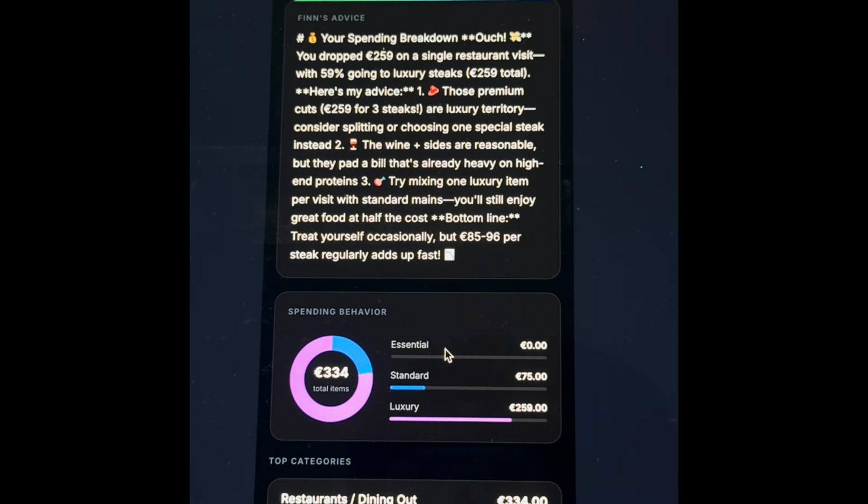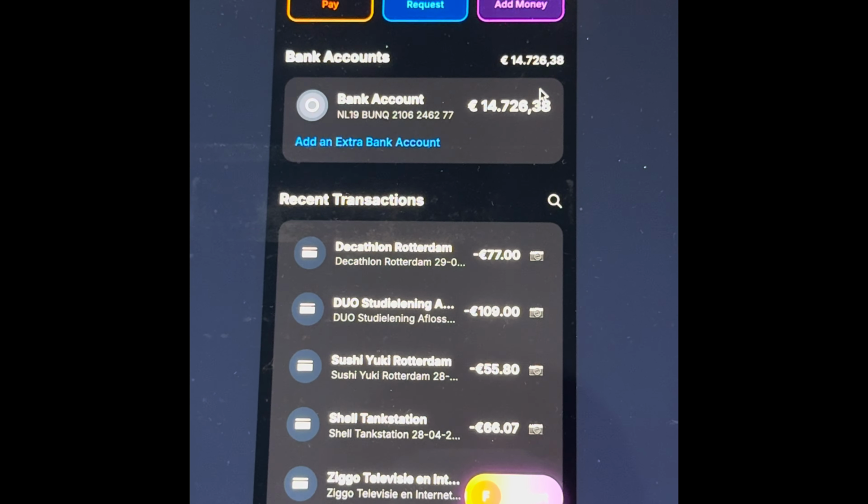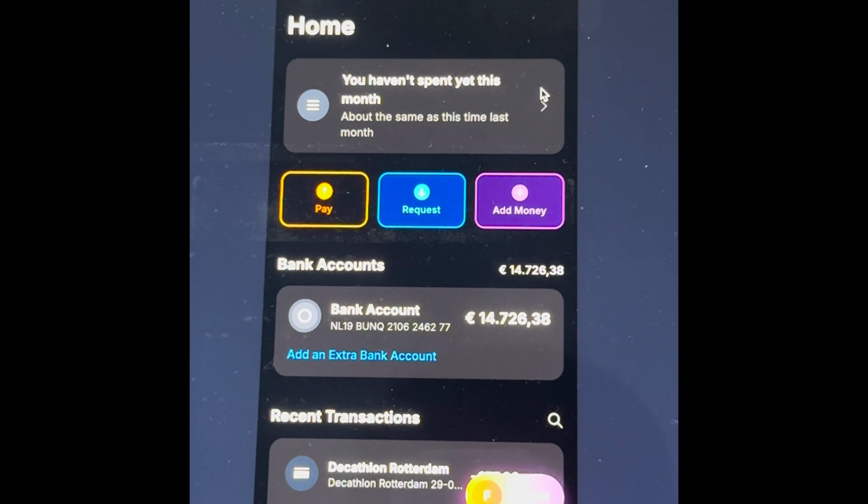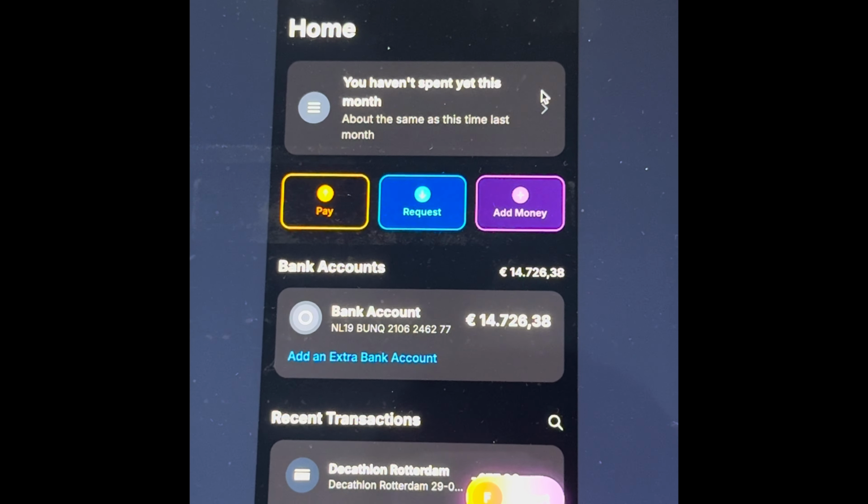The goal wasn't just to display data, it was to build something that understands your money and gives you advice you can actually act on.